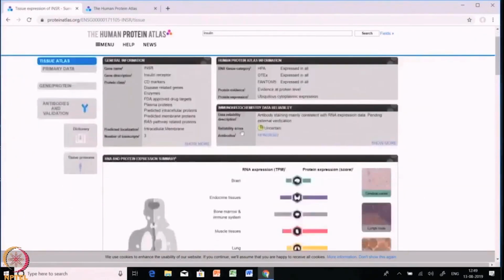So if we move forward, we find that there is a reliability score present here and it is telling uncertain. So what does this mean? On the basis of the reliability score, proteins have been divided into 4 categories. First is enhanced, second is supported, third is approved and fourth is uncertain. Enhanced means that one or several antibodies with non-overlapping epitopes targeting the same gene have been obtained based on orthogonal or independent antibody validation methods, then they give this score as enhanced.